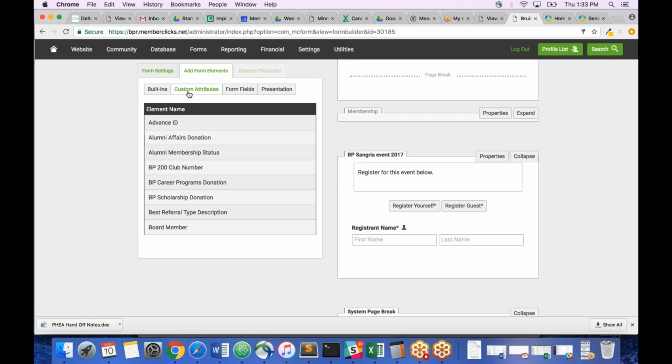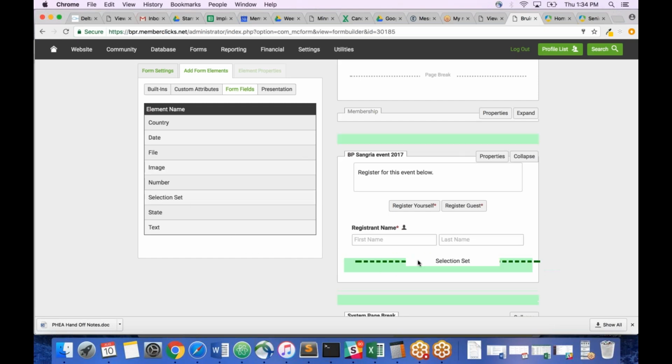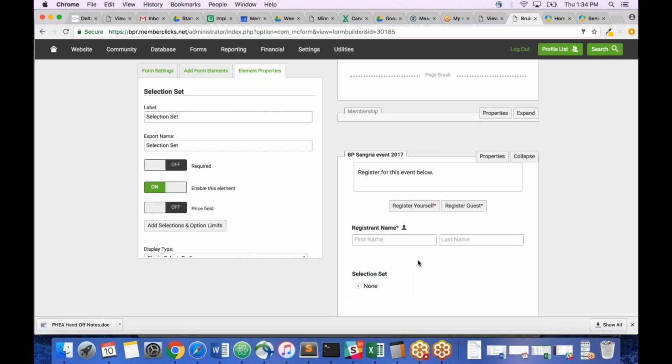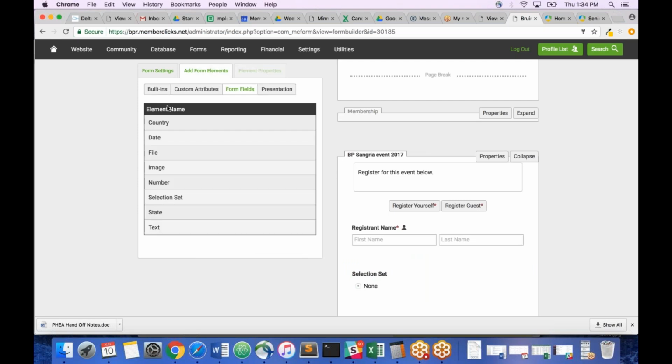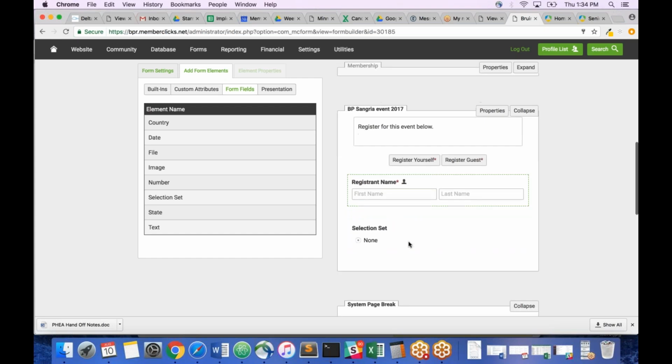The big thing about built-ins and custom attributes is anytime a member fills these fields out, that information is going to be stored in your member's profile. So you're able to take that information and save it. Form fields will not be saved in the member's profile. They will only be in the form submission itself. So you would want to use a form field to set up pricing because you don't need to know that somebody paid $55 to come to the Sangria event 10 years from now, right? You really only need it to create the invoice and to get a payment. So that's why we would want to use a form field instead of a built-in or custom attribute. Does that make sense?